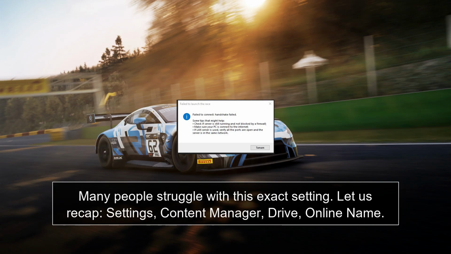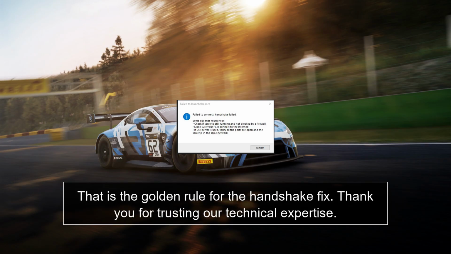Let us recap. Settings, CM, Drive, online name. That is the golden rule for the handshake fix.